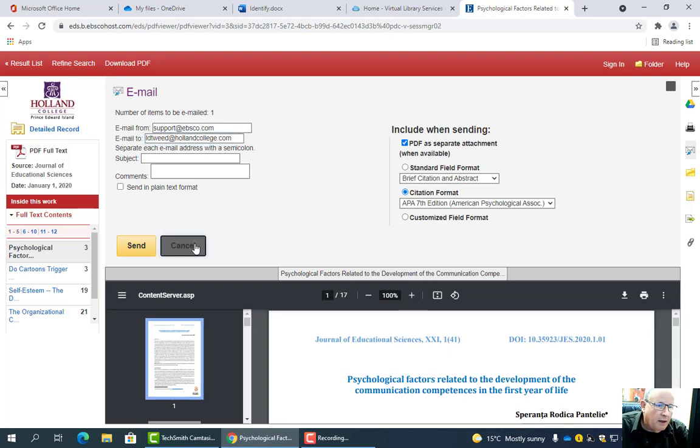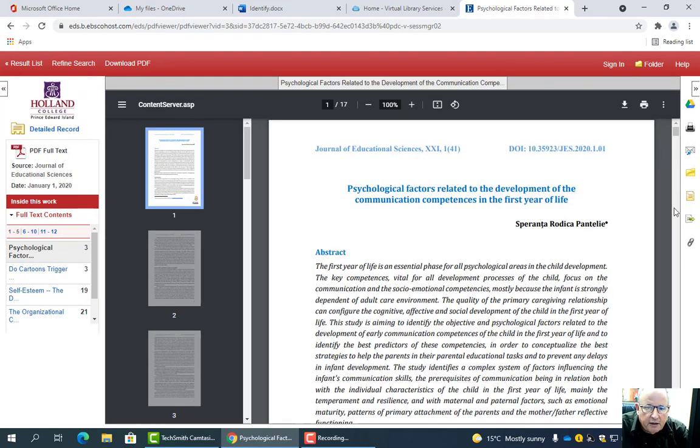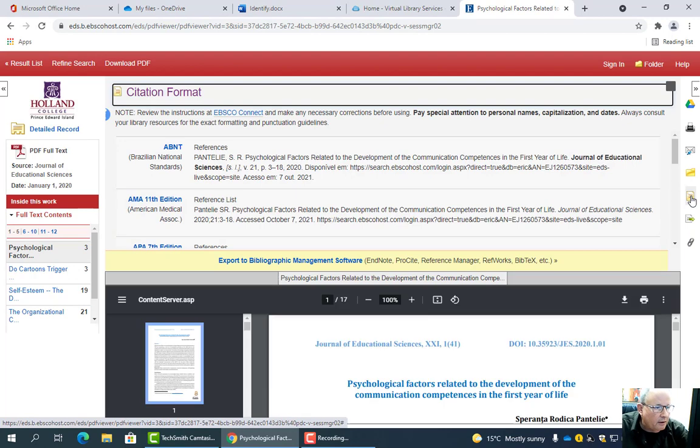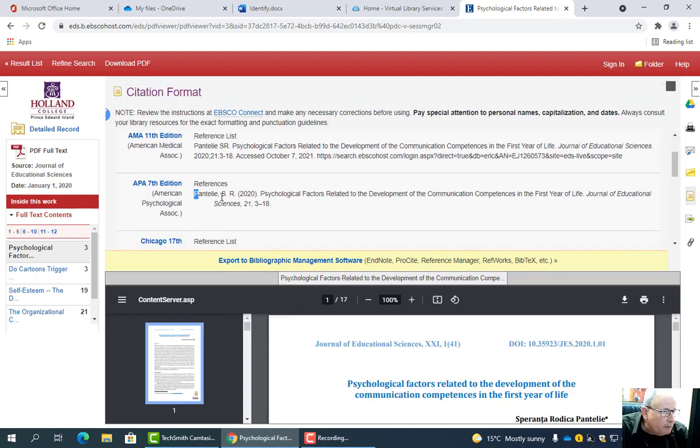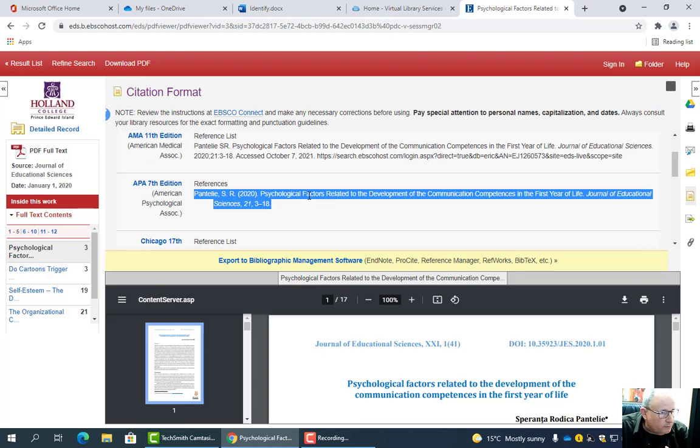You have that there. But if you want to get the actual citation for a reference list entry, what you can do for any of the articles from our databases is click on the Cite button here, which is kind of good. If you go down into APA 7th edition, you just have to copy and paste this information here. Generally, you have to fix the title capitalization, but everything else is fine.